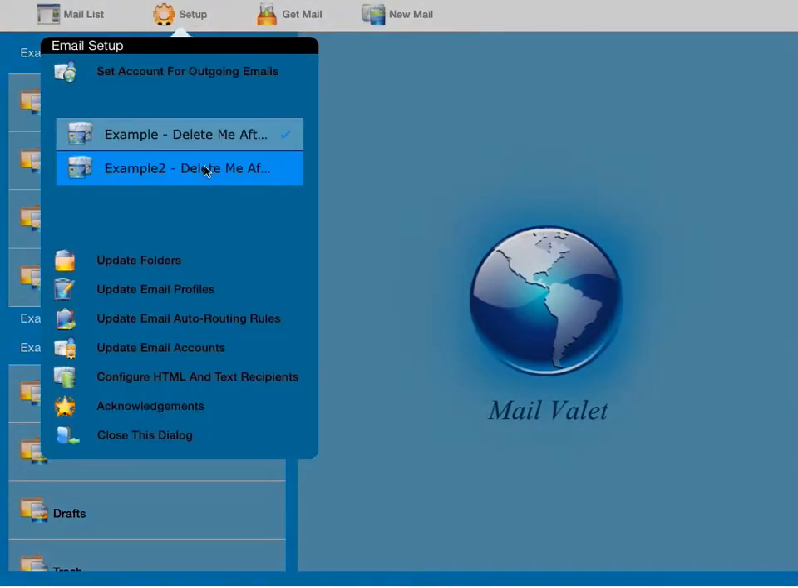tap on Setup again, and then continue now with the next function, which is to configure HTML and text recipients. With any email client that you use, some of the recipients who will receive your outbound emails will all use different email client programs to receive those emails. Some have more capabilities than others do. Some can receive only text-based emails. Others can receive HTML-based emails, which can contain inline pictures and things of that sort.